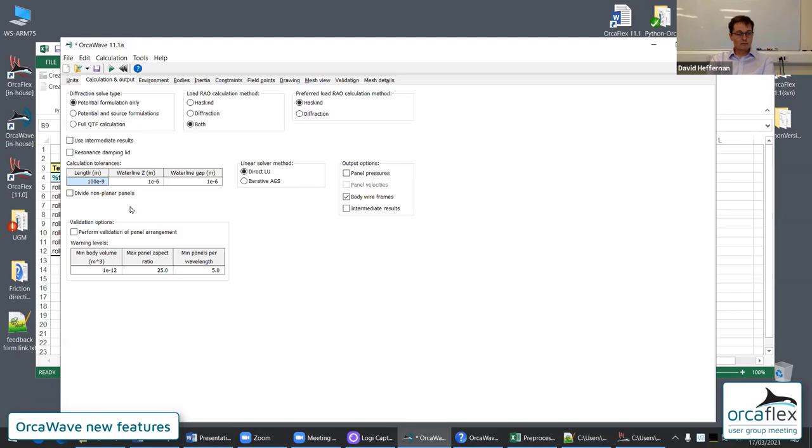In fact, sometimes that's still the right thing to do, but it can also be convenient. What you actually want to do is that you've got a handful of non-planar panels and you just want to split them into triangles. Well, you can now ask OrcaWave to do that for you. Check this option, and any panel whose projection length exceeds the length tolerance, OrcaWave will automatically split into two triangles, which is quite helpful.